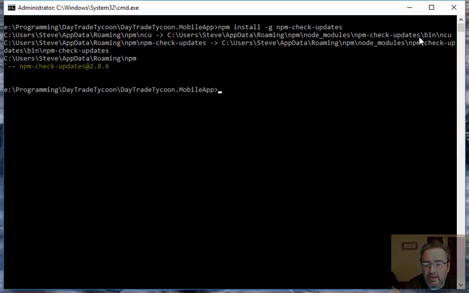I want to quickly take a second to talk about one of my favorite Node packages called npm-check-updates. And it's right here. This is the way you install it. You just use npm with your normal install argument, and I'm going to install it globally so that I can run it from any path location. And it's called npm-check-updates.